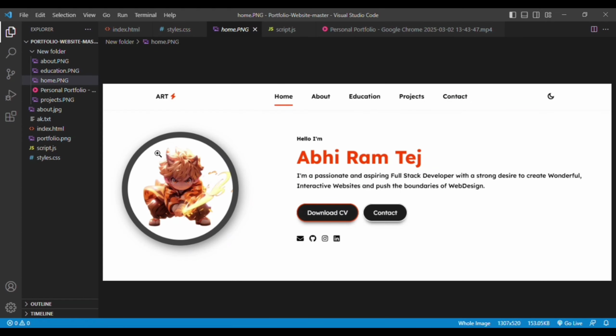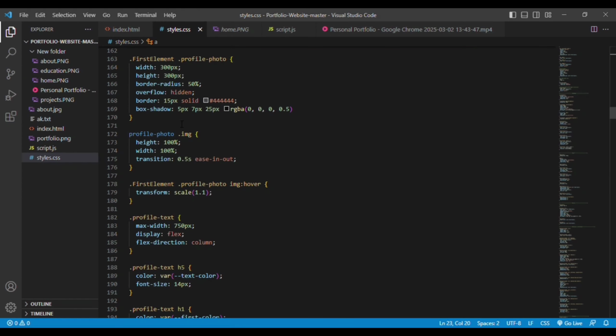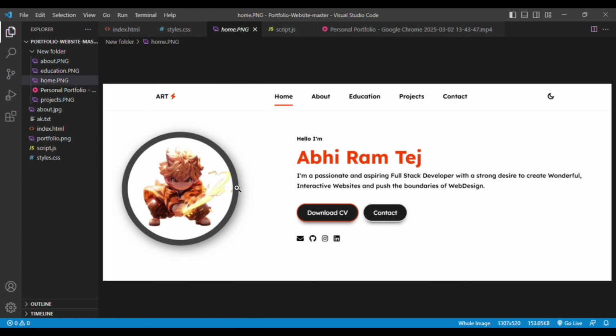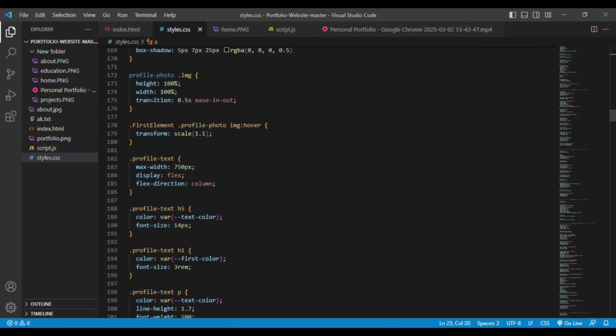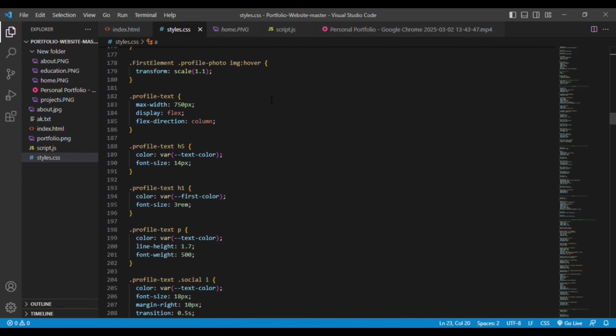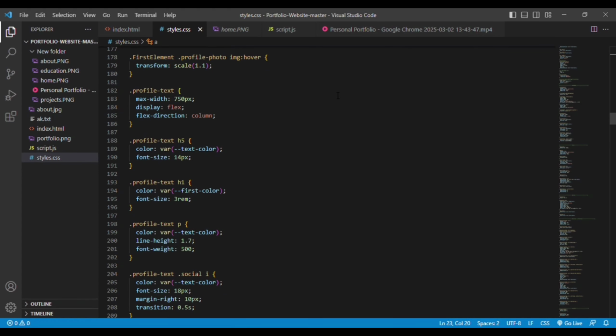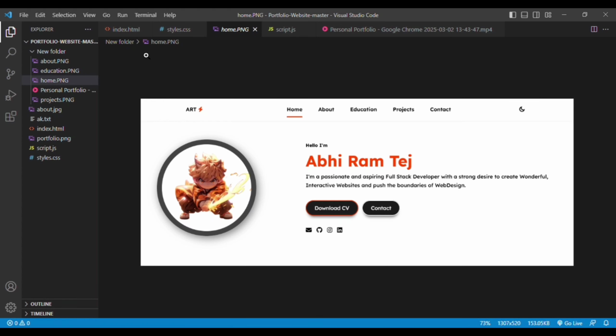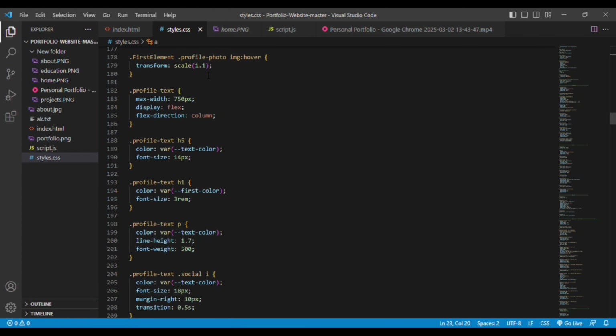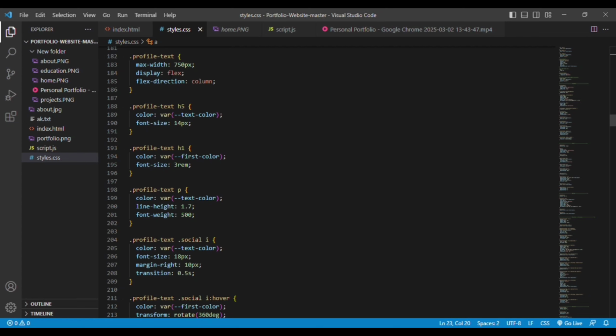And we are giving a border which is 15 pixels solid. You can see the black border around the image. That is done by using border. Then we have the box shadow effect. By using the box shadow, you can see the shadow around the entire image. Then for the profile photo image, we are adding height equal to 100%, width equal to 100%. Transition is 0.5 second, ease in out. Then we have transform scale. That scale effect is nothing but whenever you hover onto this image, the image will expand automatically. That expansion of the image is done by using transform scale.